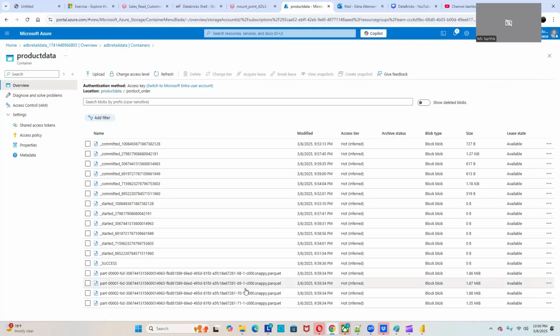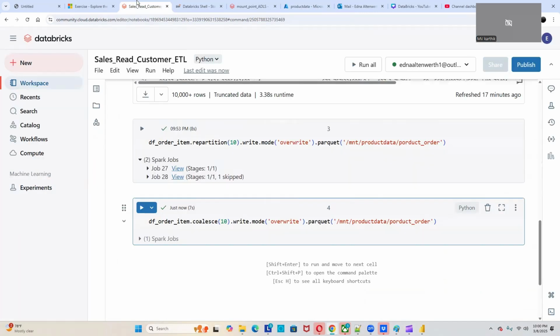Earlier, for repartition, if you increase to 10, it creates 10, or 20 like that. But here, when you try to increase it, it is still stretched to the 4 partitions. Once you create, you cannot increase. It will be in decreasing order. So that is how repartition and coalesce will work. Hope this is clear.